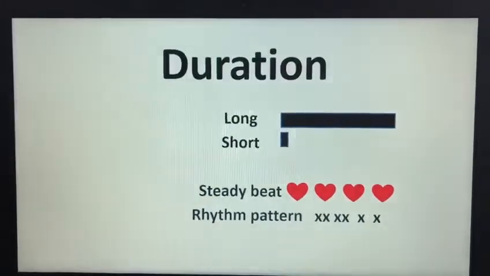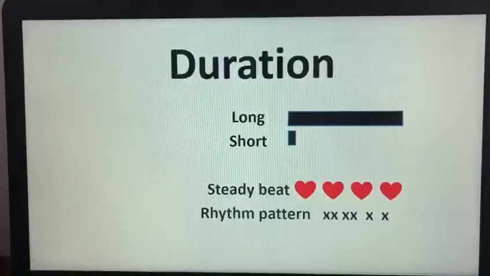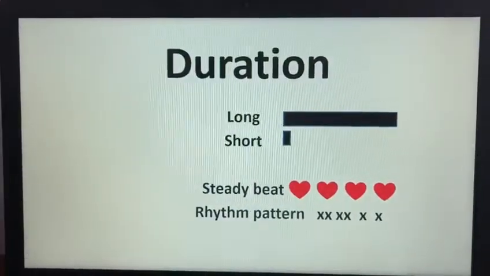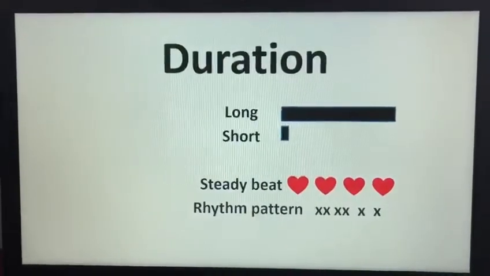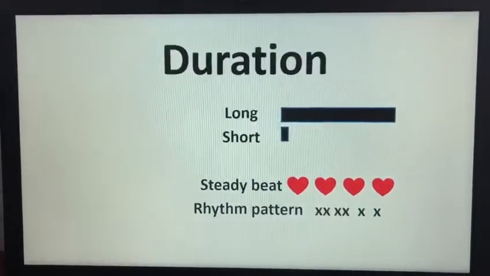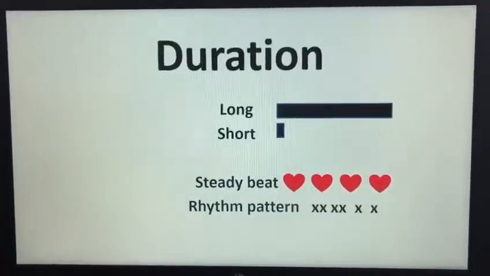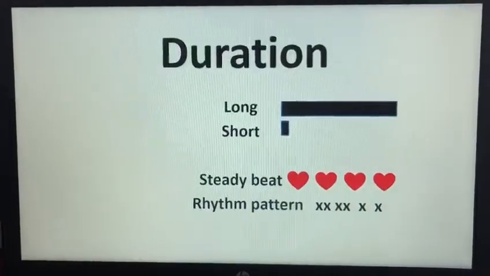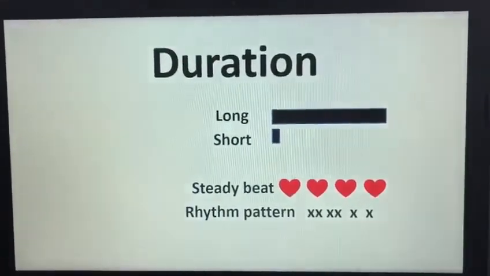Next one is duration. Duration is how long or short a note is, or a section of music is. And also it's all about keeping the steady beat. Now often when we listen to music, we might tap our knees to hear where the steady beat is, and also listen to the patterns. So that is duration.